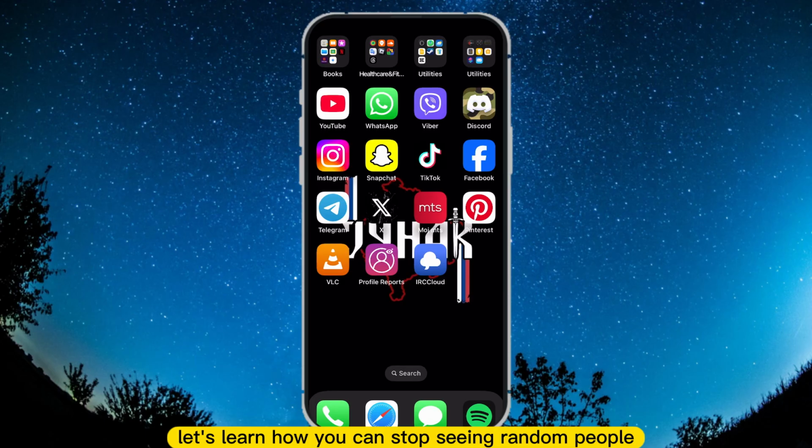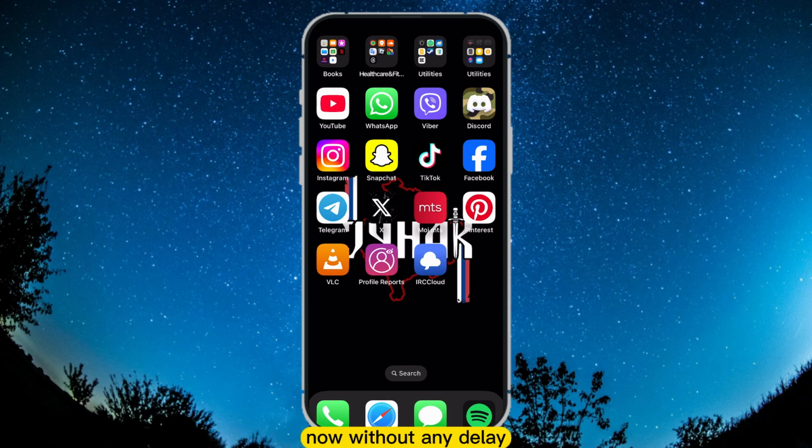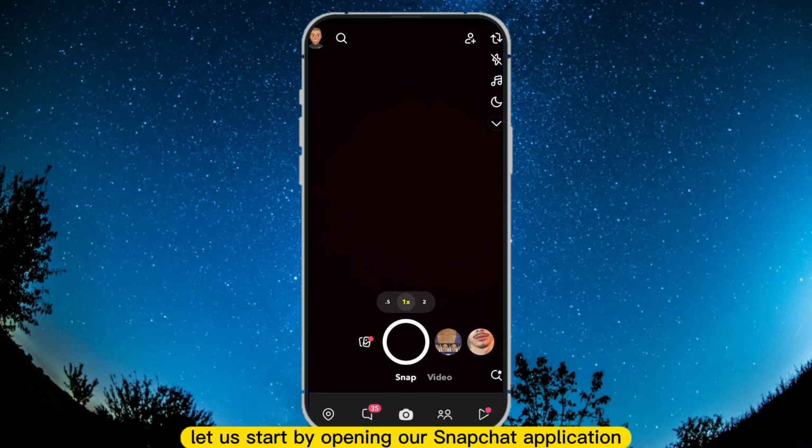Let's learn how you can stop seeing random people's stories on Snapchat. I will show you this tutorial on iPhone, but you can follow along with any other device you want because the method is the same for every phone. Now without any delay, let us start by opening our Snapchat application.